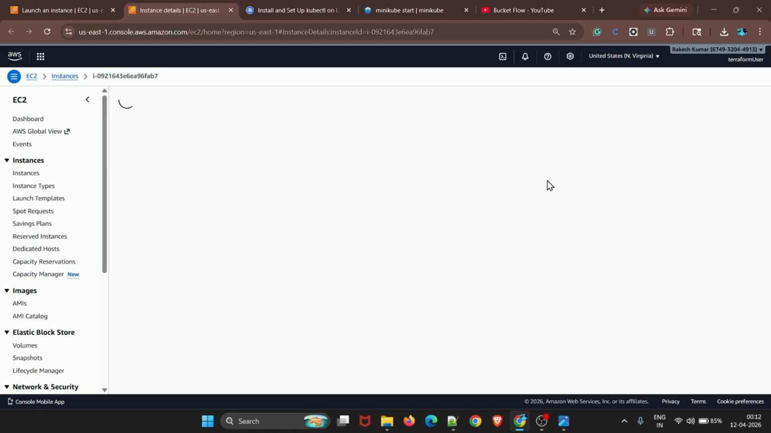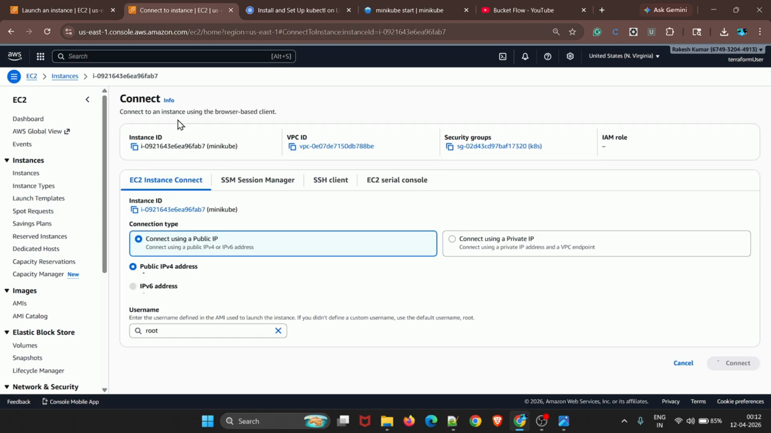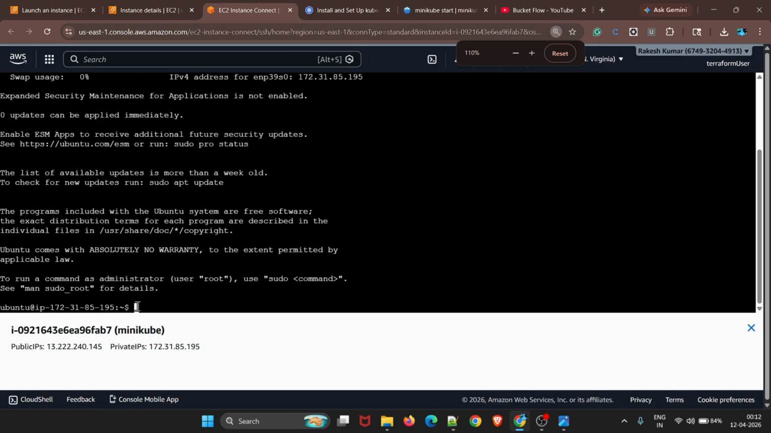Okay, our instance is up and running, so let's SSH and go inside our EC2 instance. You can do an SSH or you can use a browser-based SSH as well. Anything is fine. Let me zoom in a little bit. Now I hope this is visible.